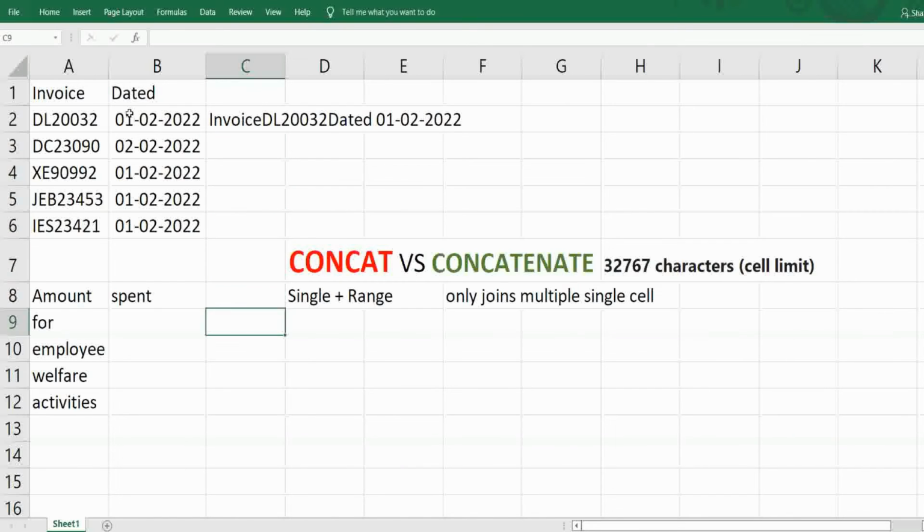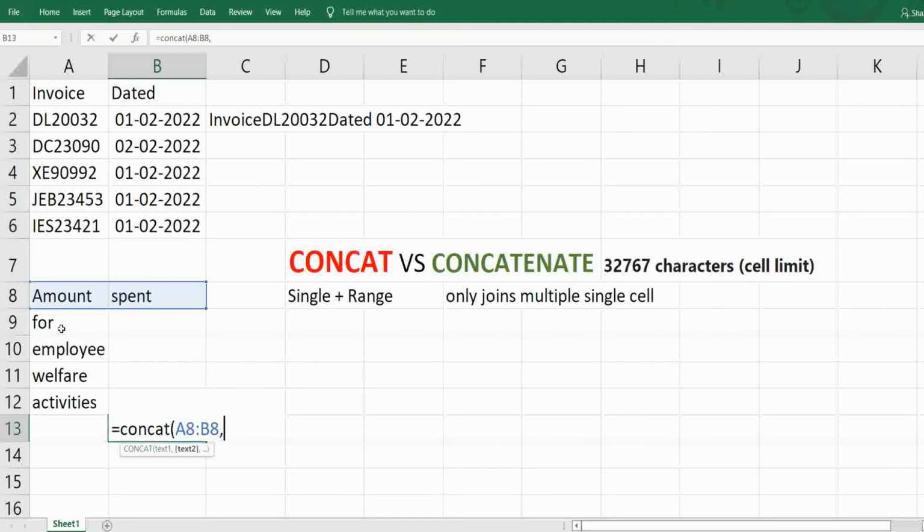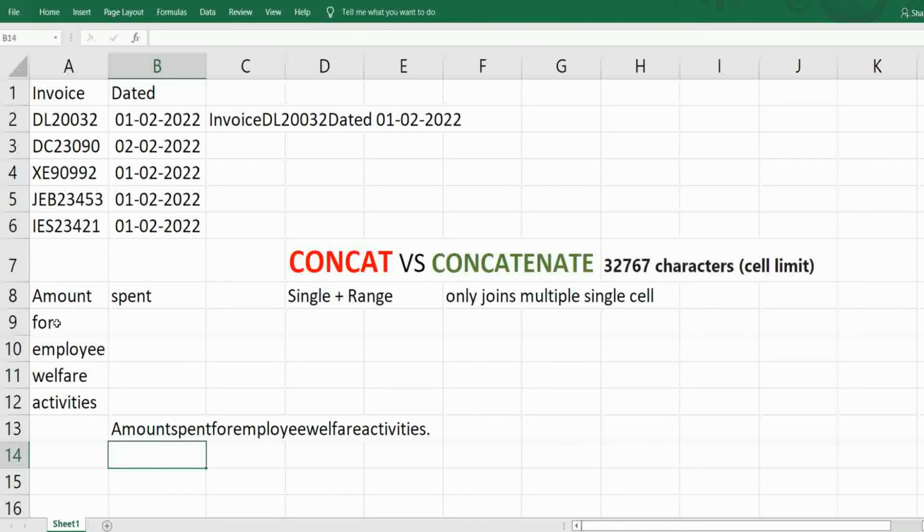If we want to construct some sentence, for that we can use CONCAT here also. The range can be any size, it will work. Like that we can give some ranges in CONCAT. It can construct up to 32,767 characters.